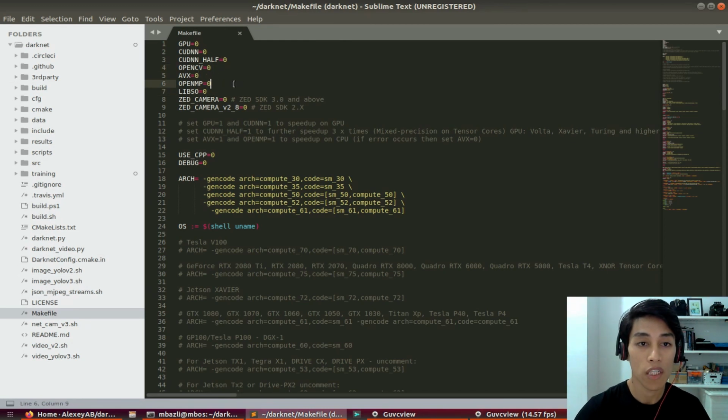Sorry, we're going to change this config to 1. 1 is enabled, 0 is disabled. Here we're going to use OpenCV. We're going to enable AVX and OpenMP, which speed things up on the CPU. If an error occurs, then set AVX to 0.